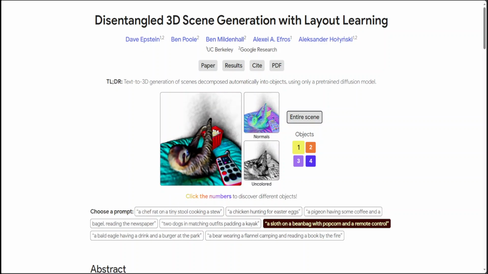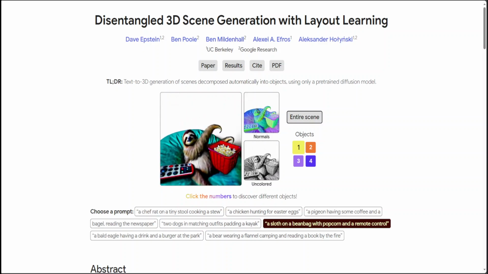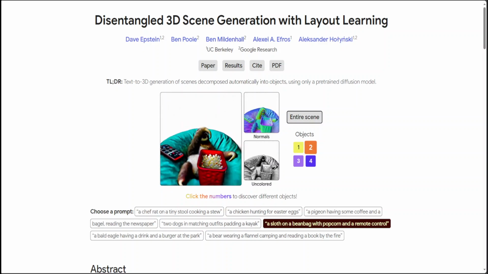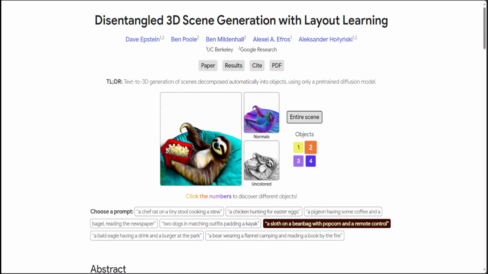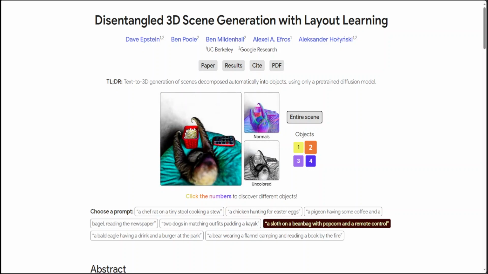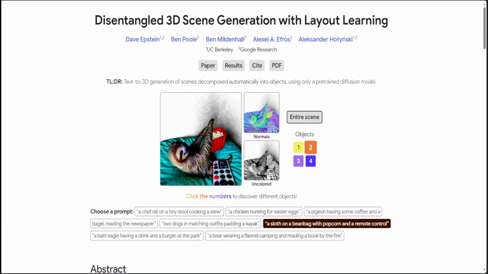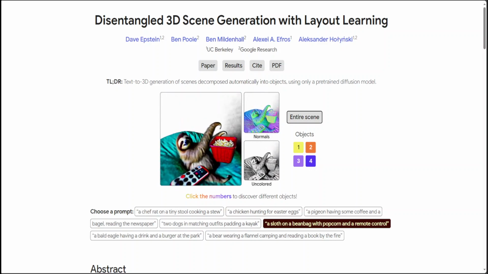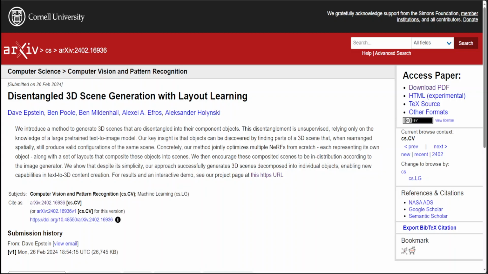Now this method optimizes multiple neural radiance fields or NeRFs, each representing a separate object, and composites these objects into scenes that are encouraged to match the distribution of images generated by the text to image model. This approach, termed layout learning, also demonstrates new capabilities in text to 3D content creation and, I think, really outperforms current methodologies in various ways. They also have this PDF paper, so you can read more about it in the abstract and on the right hand side by downloading this PDF.